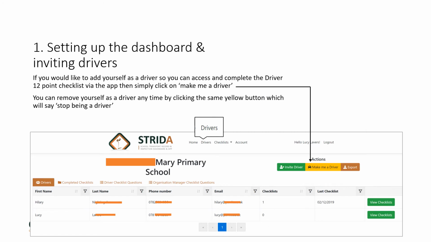If you are also a driver of the vehicles, as well as the school transport manager, you can make yourself a driver and give yourself access to the 12-point daily checklist via the app. You simply need to click on the Drivers tab and then the yellow box that says Make Me a Driver. You can remove yourself as a driver at any time by clicking that same yellow button, which will then say Stop being a driver.